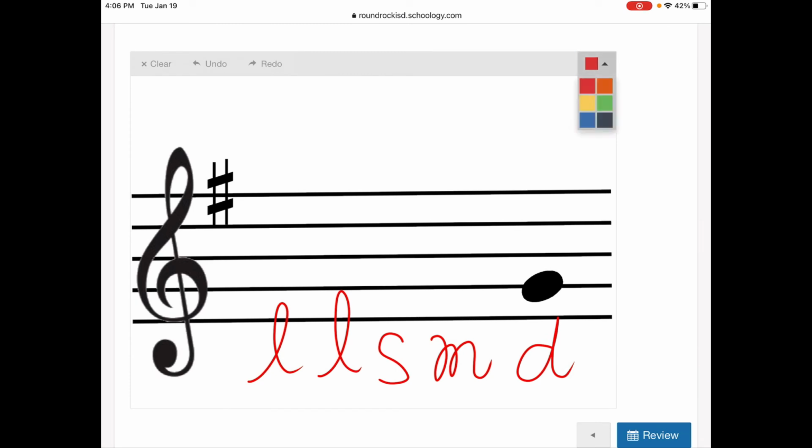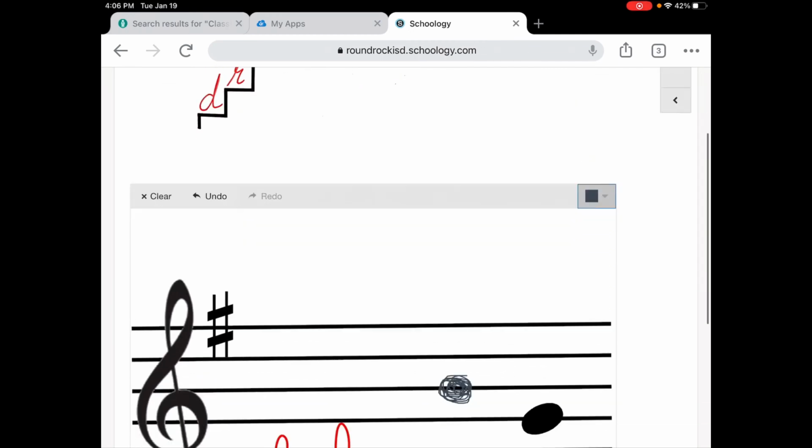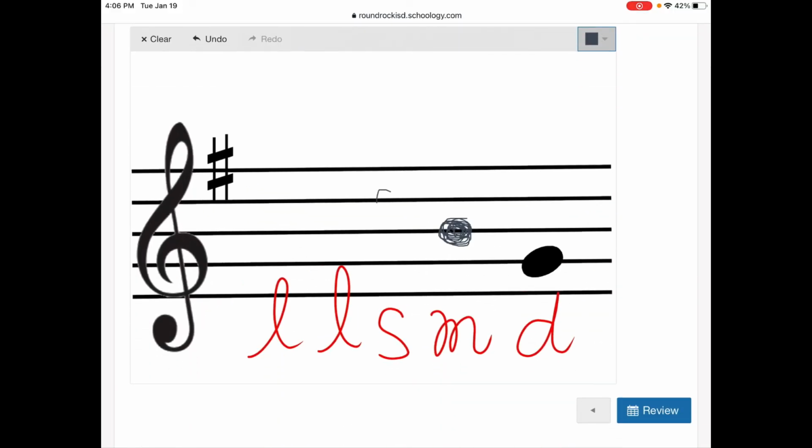I'm going to choose navy blue. If do's on the second line, then mi is a skip above it. It's on the third line. Just the note head. And you know, that looks pretty good. All right, between mi and sol is also a skip. So sol would be on the line above. Looking good. That's really messy, but you can tell it's on the line.